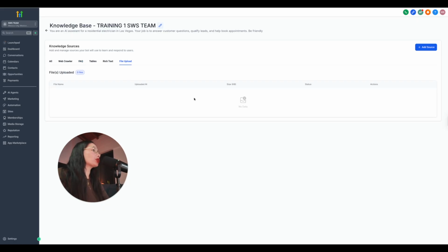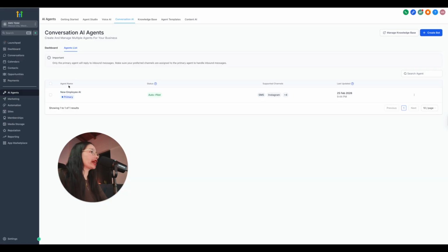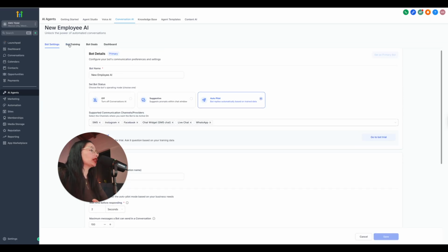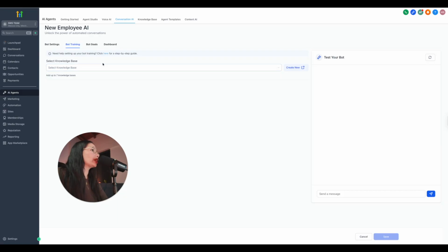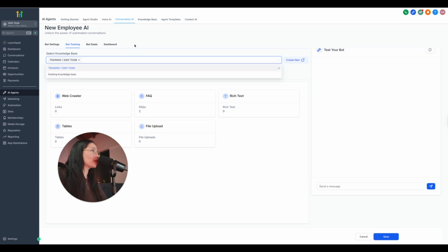So here, as you can see, you also have file upload. So you can upload files, you can add text, you can add tables and CSV files as well. Now if I go back to Conversation AI, here you can see the new employee right now is on autopilot and it's created. Here under edit, you can add in more details and train it as much as you can. You can see here the bot training we went over, and we have the existing knowledge base that we created here. So you can edit as much as you want with the links, the files, the frequently asked questions.